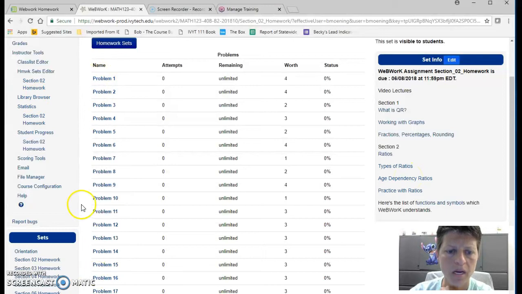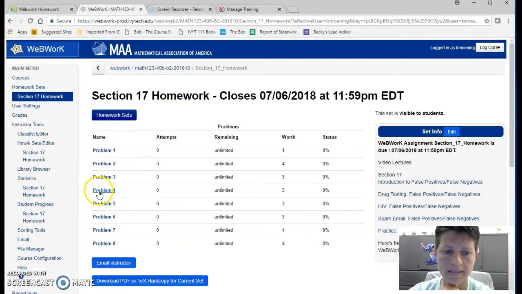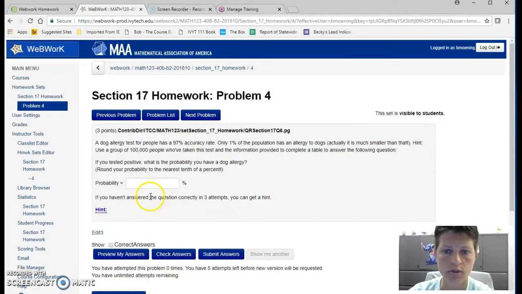Okay. So in the homework, I kind of want to go to a homework that I know has this. When you get to homework problems, periodically you're going to have a hint. Now, the hint only shows up if you get the problem wrong 3 times. It shows up for me because, again, I'm on the instructor side.